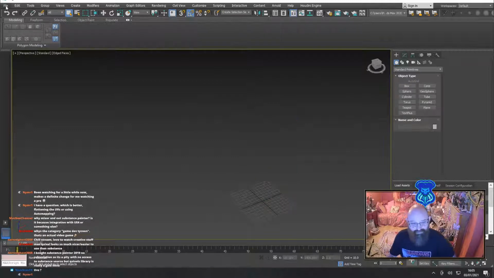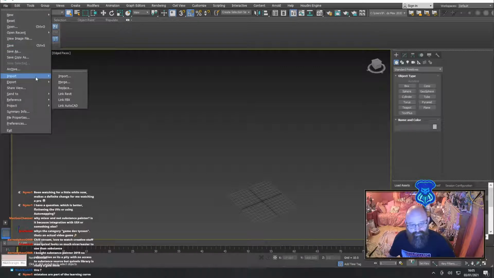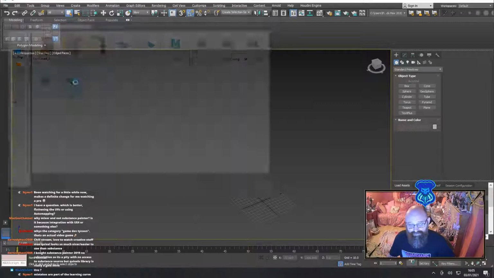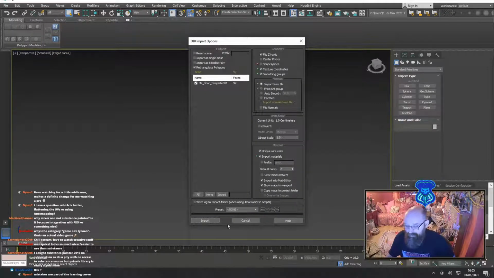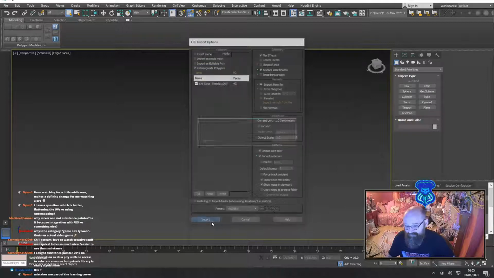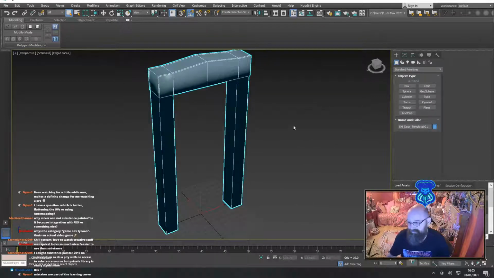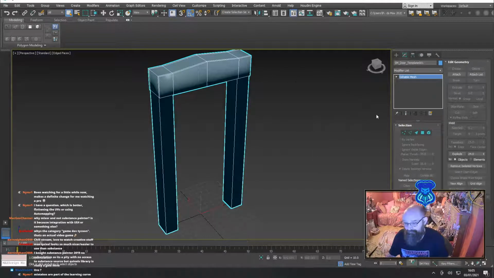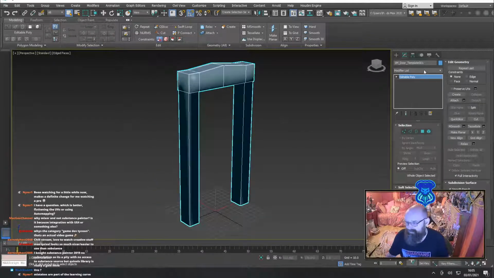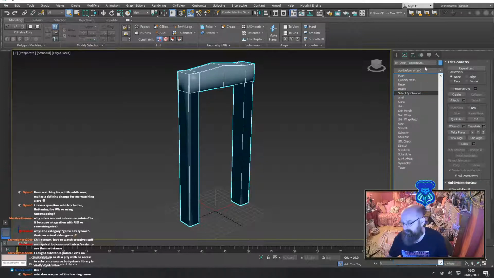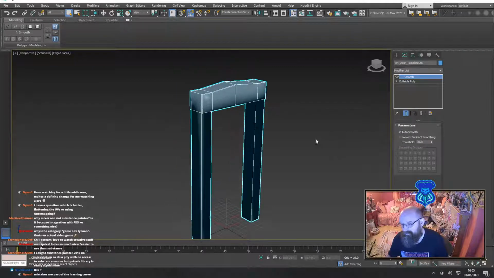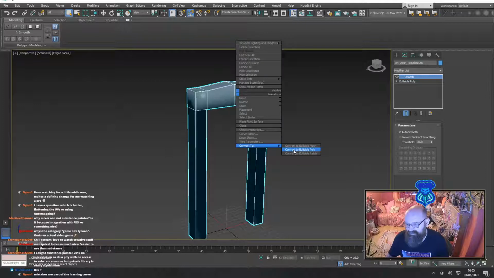Right, so what I need to do is go to File, Import. And I'm going to bring in this temporary file here. Not going to import any of those. There we go. Right, now let's have a look at this. Firstly, it's an editable mesh, which I don't want. So right click, convert to editable poly. Secondly, it's been over smoothed, so let's go to smooth. Rancid, horrible looking thing.